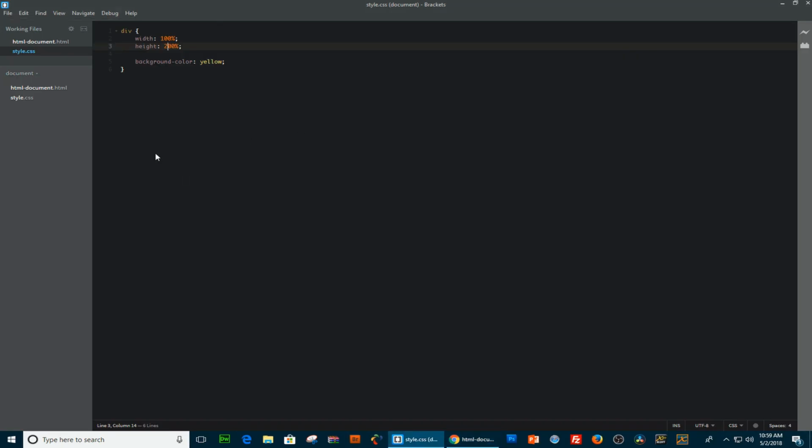Okay, you can also set the width to auto, but that's the default style from the browser. But there's sometimes where you're gonna need to do that.